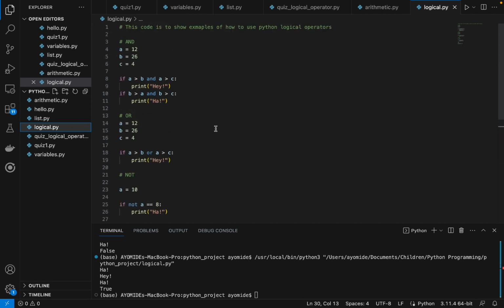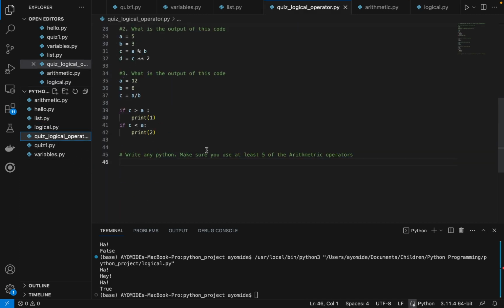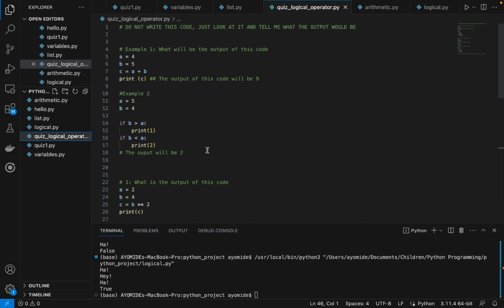So now this is the quiz that I have for you. Because arithmetic operation is kind of easy, I want you to read this code and tell me the answer to them, but do not write this code. Don't run it. Just look at it and tell me what the output will be.